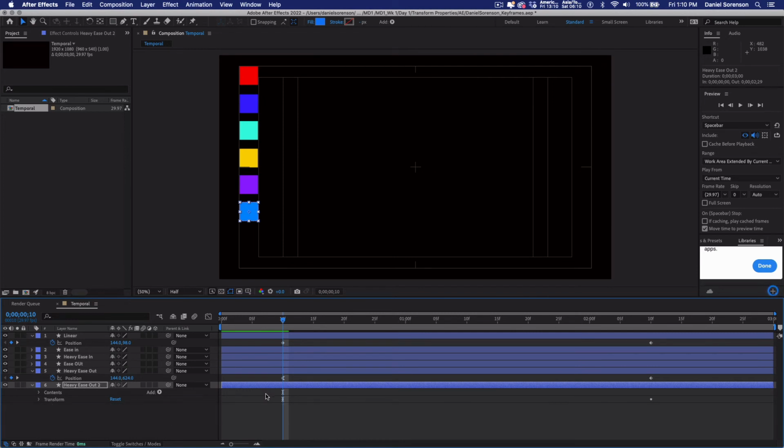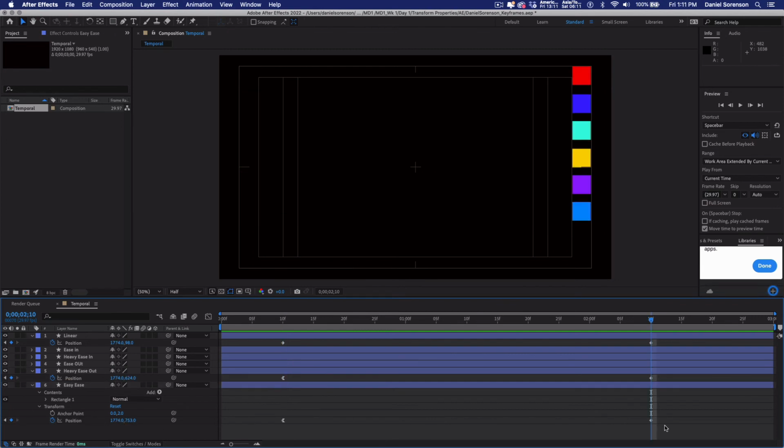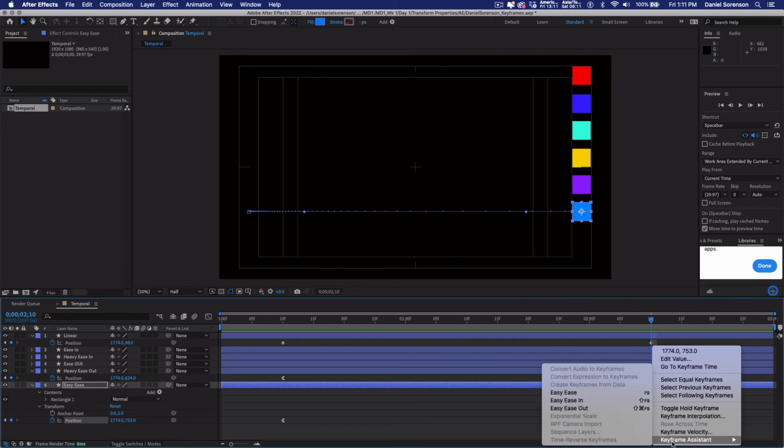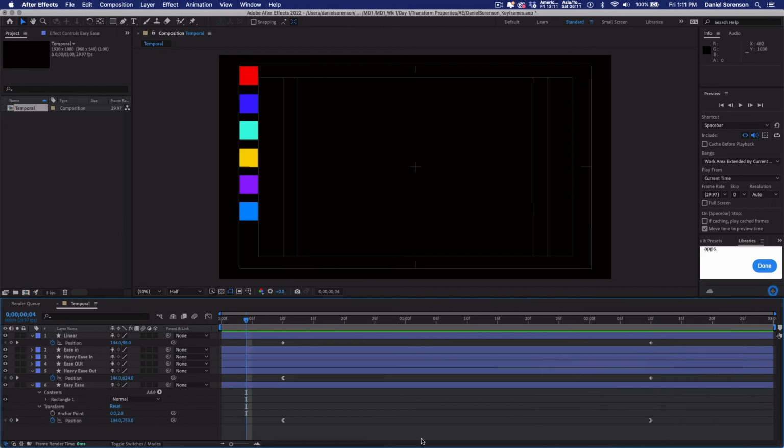At 10 frames, let's hit U so we can see our keyframes. Now the first one I have got already. This is the ease out. So we're going to rename this one because we're going to do an ease out on one side and ease in on the other. Let's call it Easy E. And then I'm going to move to the second keyframe, and using the Keyframe Assist, I'm going to make this one Easy Ease In. So let's play it and see what it looks like.